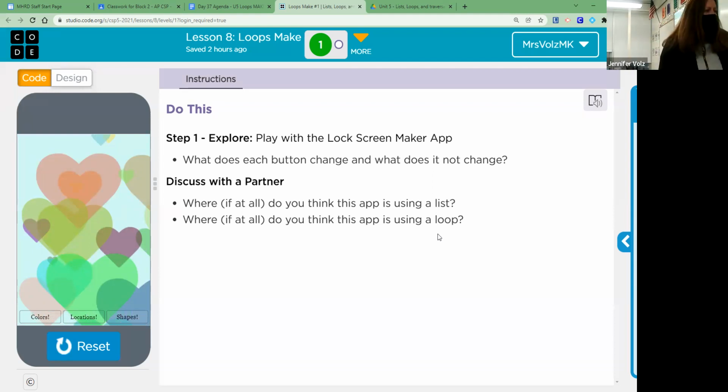So this is called a lock screen. I think they're kind of treating it like when you have a lock screen on your phone, it just displays a random thing so that the screen doesn't burn out in a particular pixel pattern or something like that. So, question, where do you think this app is using a list? How could a list be possibly behind the scenes on this app?